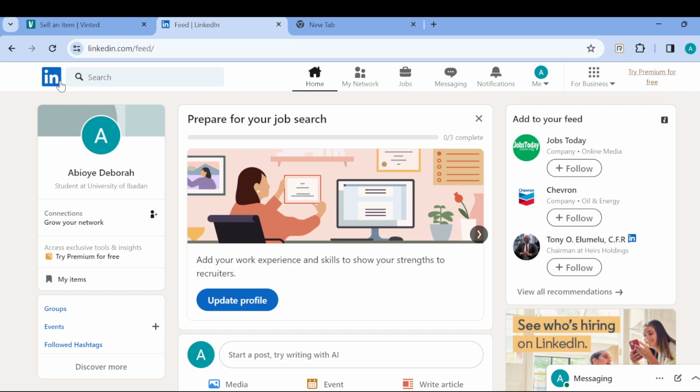Once you're logged into your LinkedIn account, you'll be brought to your own page where you'll see your profile name and your profile picture on the left side of the screen. And as you scroll down, you can also check out how to connect and so on. And then on the right side too, you can check out people to follow on LinkedIn, which can also boost your chances of getting jobs.